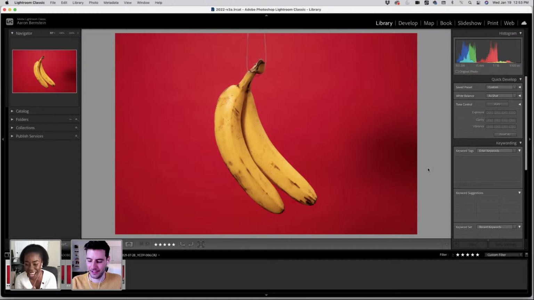But the other question that he has as well is, he says, not that it matters, but what camera and lighting setup did you use for this shot?